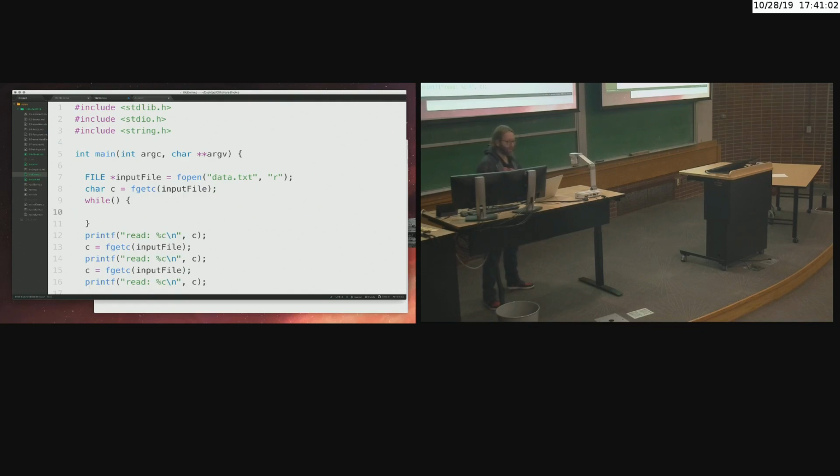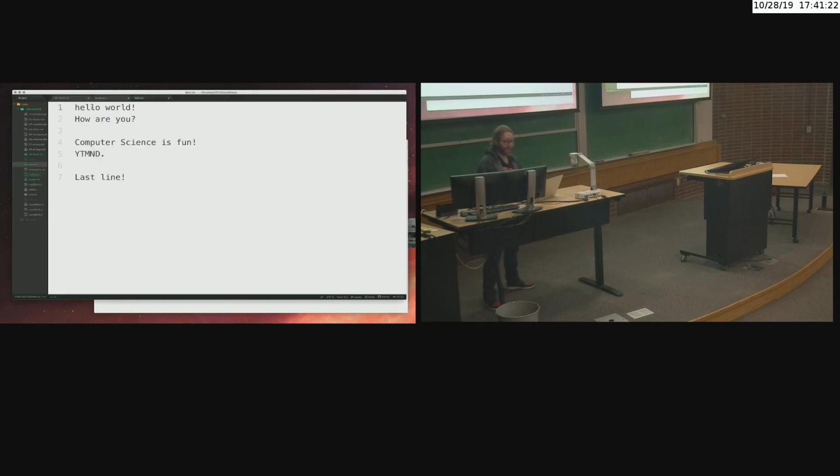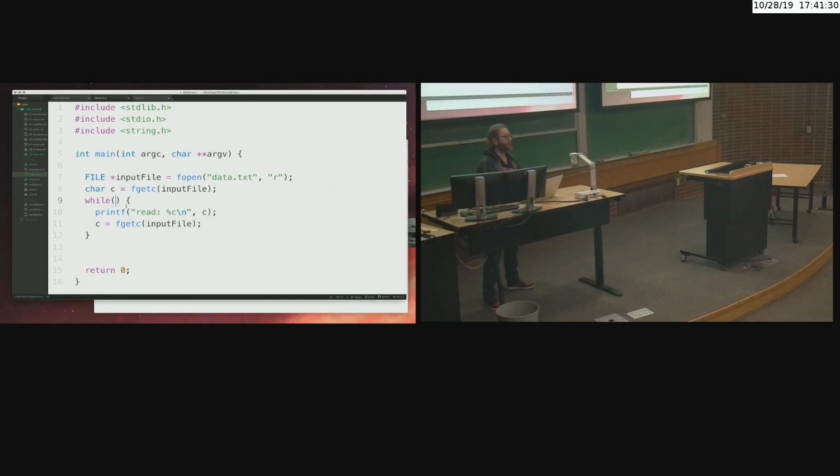So while some condition, what I'll do is print out what I've read so far and then set up my loop for the next iteration by reading the next character in the file. I'll read this character by character. Now what's my condition here? When do I keep going? As long as it's a valid character. I keep going as long as it's HELLO space WOR and so on. Eventually when I get down to the end here, fgetc is going to return what?